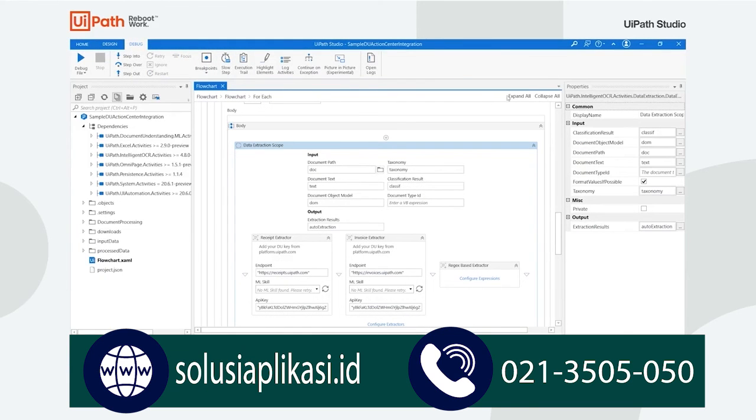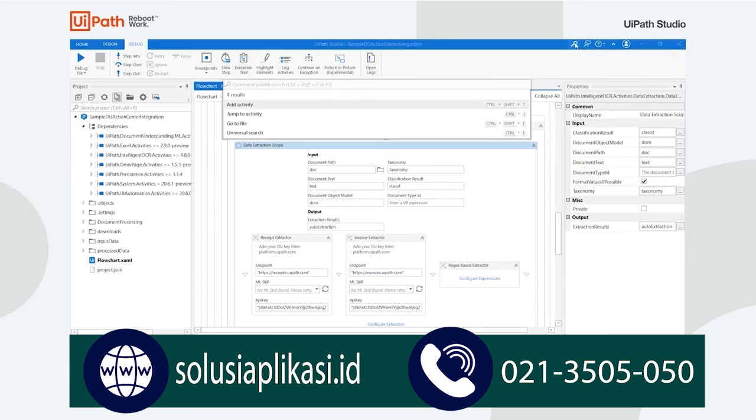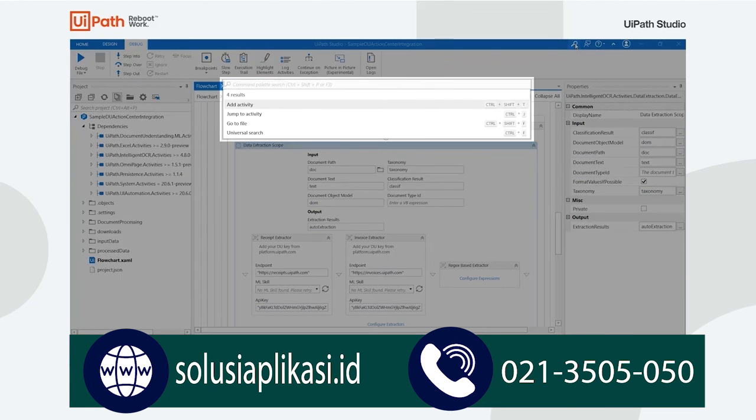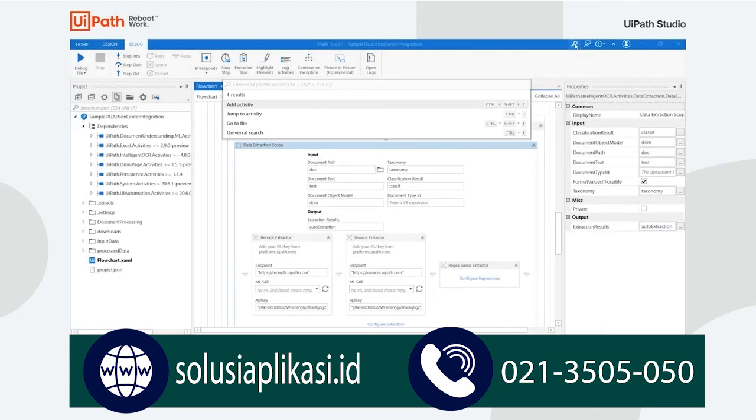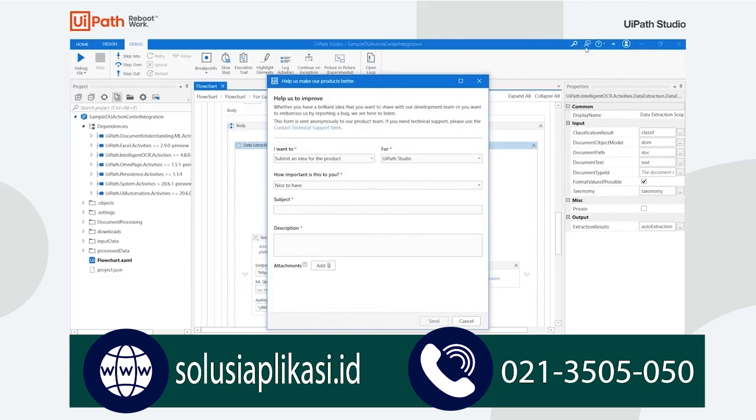In the top right corner, you have the command palette, which you can also access by hitting Ctrl-Shift-P. This incorporates four very useful search bars: Add Activity, Jump to Activity, Go to File and Universal Search. You can always click the Send Feedback button if you want to submit an idea for the product or report a bug. Fill in the details as desired, click Send, and your feedback will go directly to the product team.